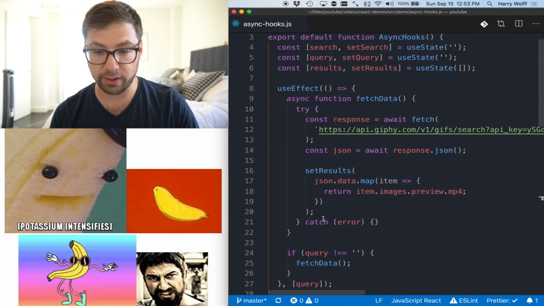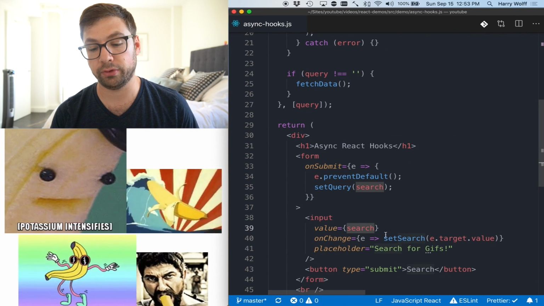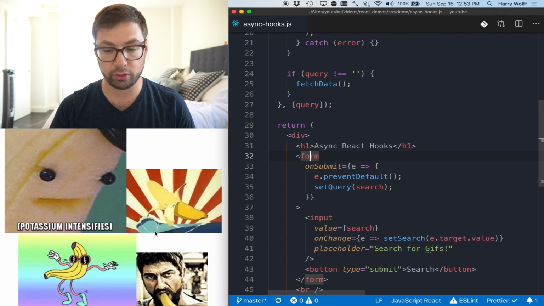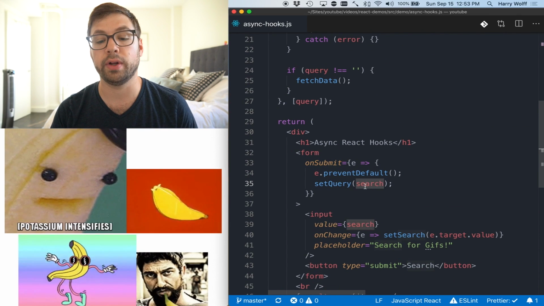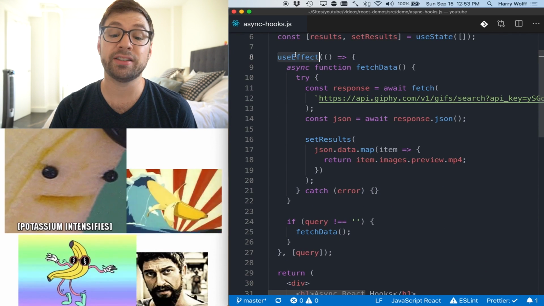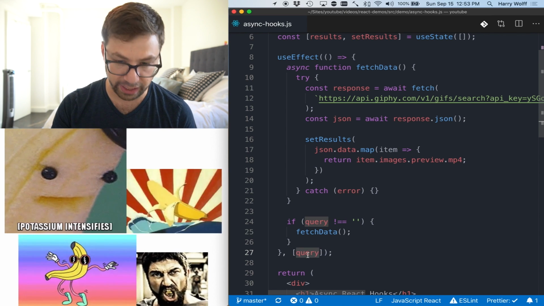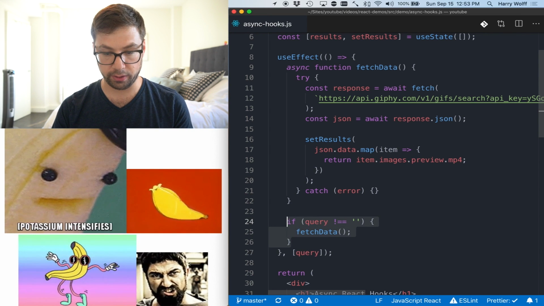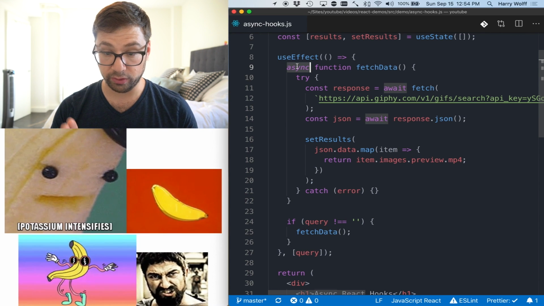To review, we have in here an input element, which is keeping track of its own state with search. And then when you actually submit the form, either by hitting enter or hitting the search button, we call the onSubmit handler, which is then setting that search value to the query value. And then we have our asynchronous useEffect function, such that whenever the query state value changes, it'll call this effect. And all this effect actually does is right here. It's just calling another function. And this is where we do things asynchronous, which is awesome.